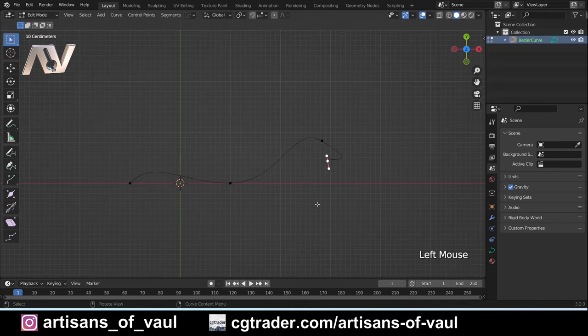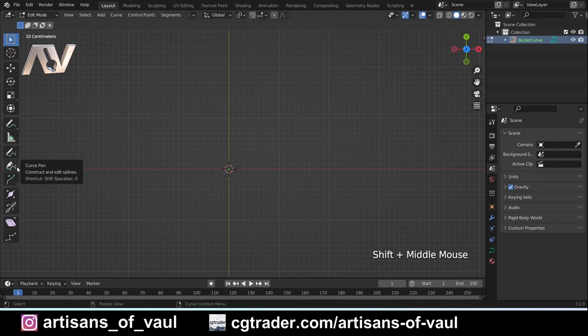but no more. So what I'm going to do is press A to select all the vertices and delete this. So you'll notice we're still in the Bezier curve at this point. And then I'm going to select the curve pen and let's have a look at what this does.